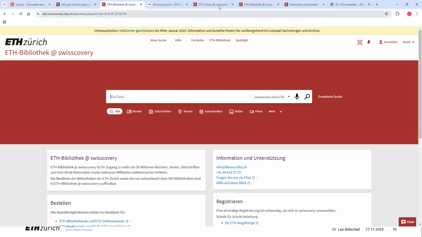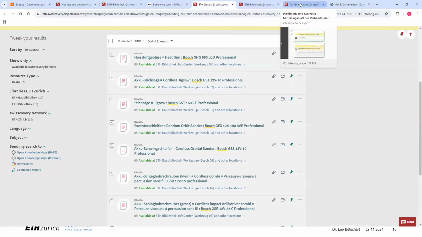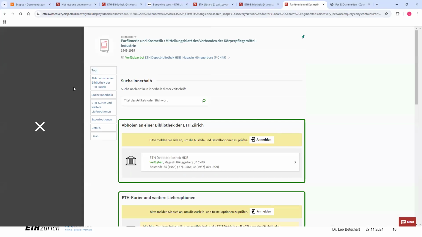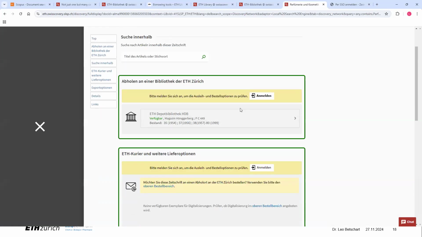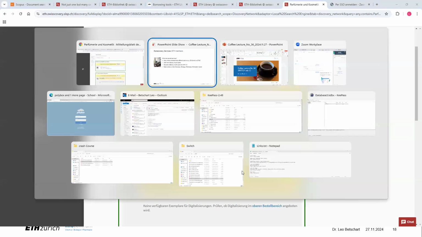Then I have a second example. Now let me see where I have that. Oh yeah, that's here. This is a magazine called Parfumerie and Cosmetics. It's old, it's not published anymore. If you search that, you will find that at ETH we have it. It's in the deposit library, and these are actually bound. So you have a big stack of journals, and maybe you don't want to order that to copy out 2 pages. If you're a staff member of ETH, you can order copies of this, and it's going to be for free. And I quickly want to try out if I can get this to work.